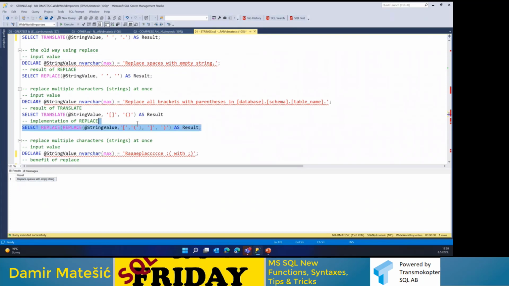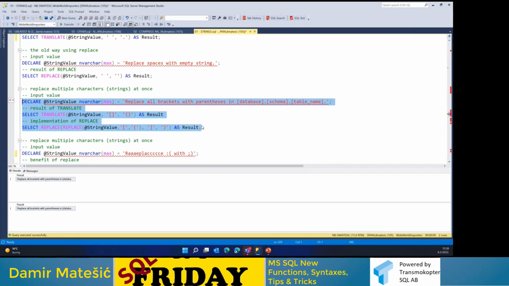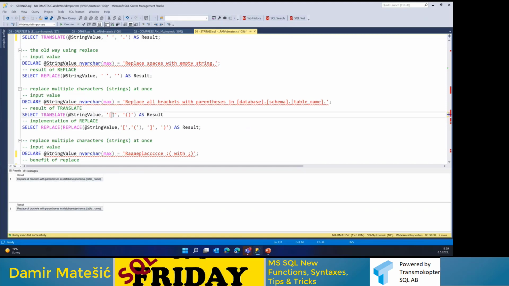And okay, this example will show us that every this bracket is replaced with this symbol, and every this symbol is replaced with this symbol. Of course, that's the way to achieve this, by using translate. And the same example of doing this by using replace was that actually you should call replace twice, because you were unable to replace multiple characters at once. So twice replace.